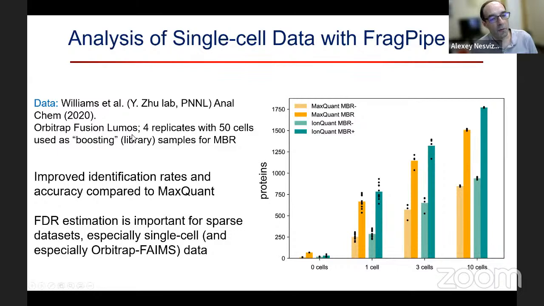So this is the Orbitrap Fusion Lumos, four replicates with 50 cells with this boosting channel. If you do label-free quantification, LFQ, single-cell data, you can use 50 cells and then transfer. You call them library runs or boosting runs, and through match between runs, you transfer IDs from 50 cells to single-cell data. So 50 cells is library runs for four replicates, and then you have 11 replicates of single-cell data, but you also have tests for 3-cell data and 10-cell data.